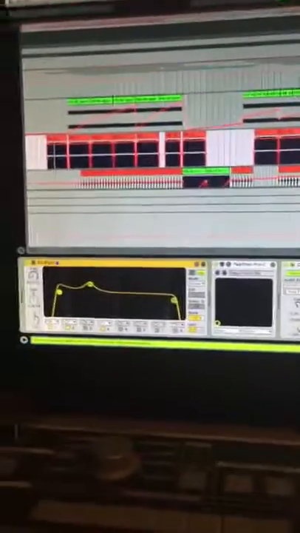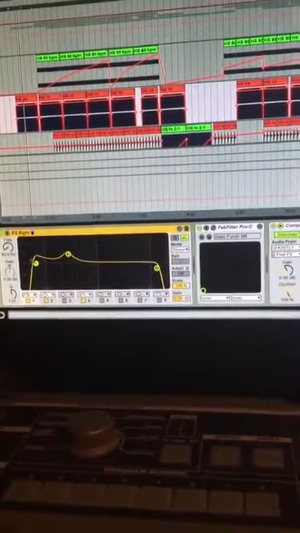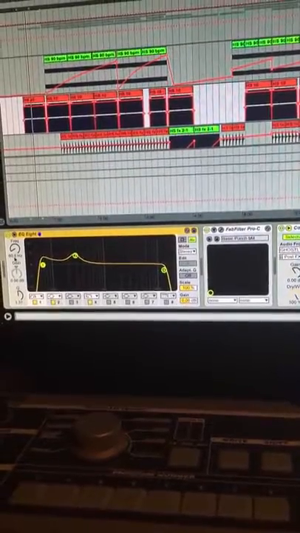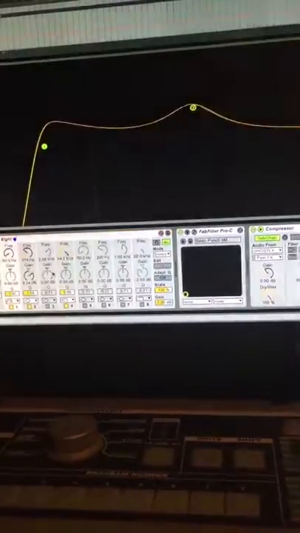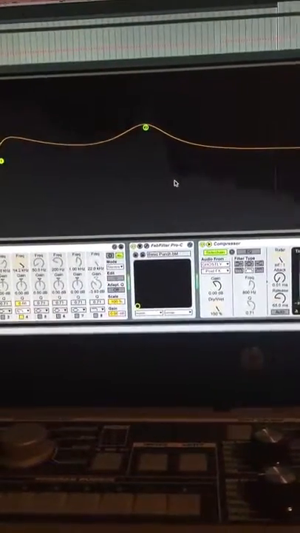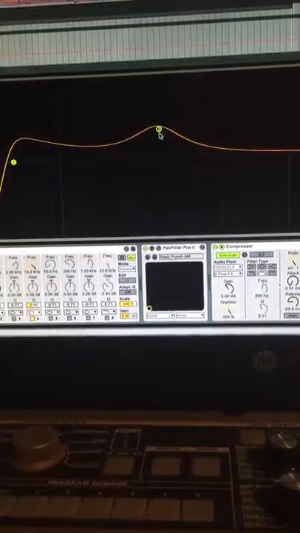So also I want to mention that I sidechained this and I did a few EQ adjustments here. I rolled off 60 hertz on this bad boy, and then I increased it a little bit here because if you see here, it's got like a natural curve going on right here. So I gave it a little bit of a bump here.